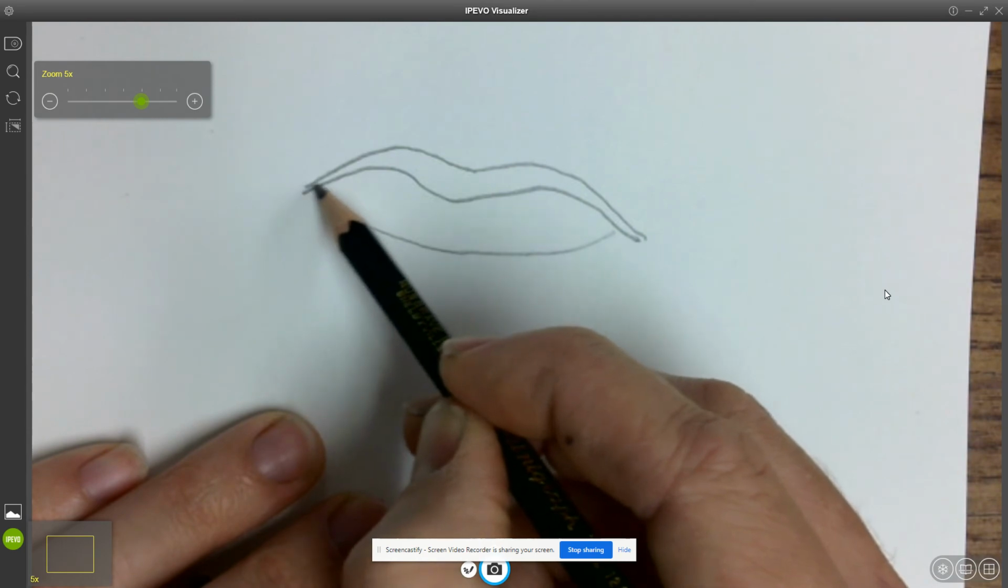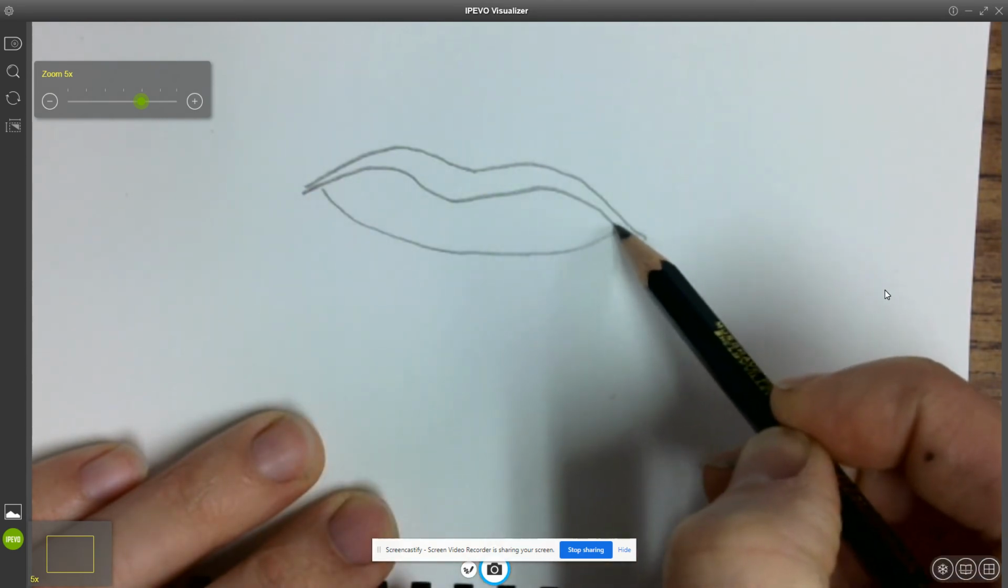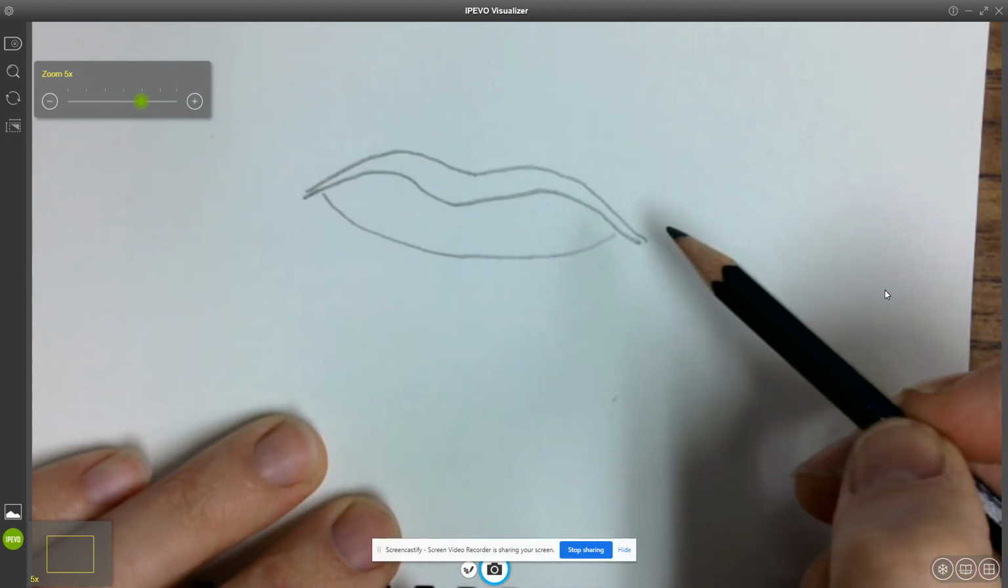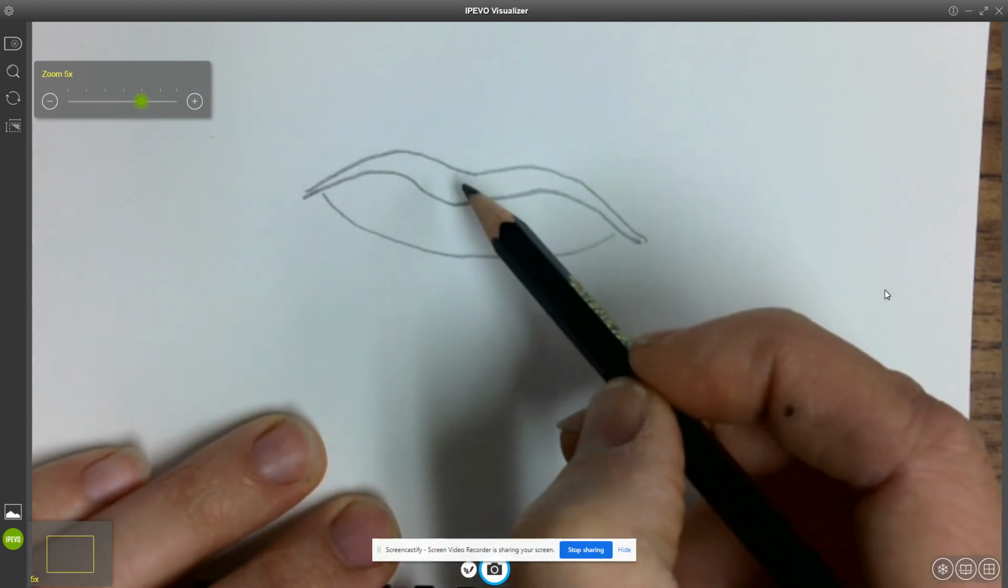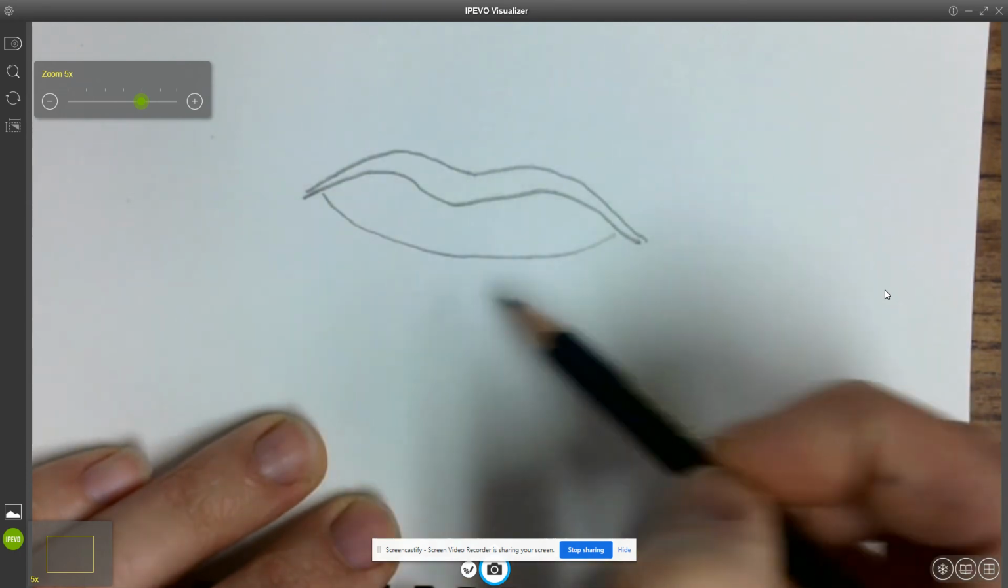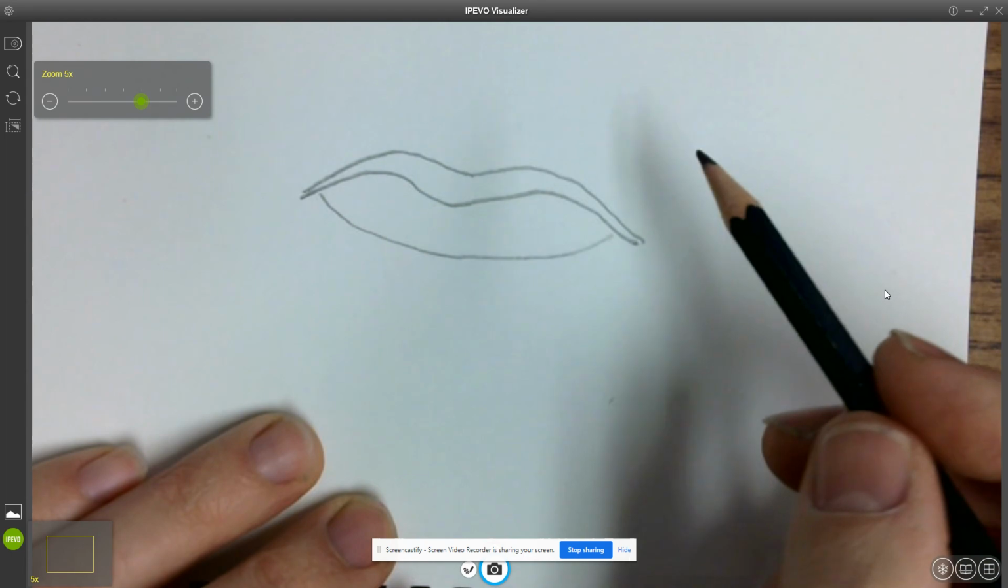Notice how the corner of the mouth sometimes looks like it overlaps the pink part of the lip here. On your actual mouth, it may not do that. On your actual mouth, your upper lip might be bigger than the lower lip. But for this assignment, I want you to draw it pretty much like this.